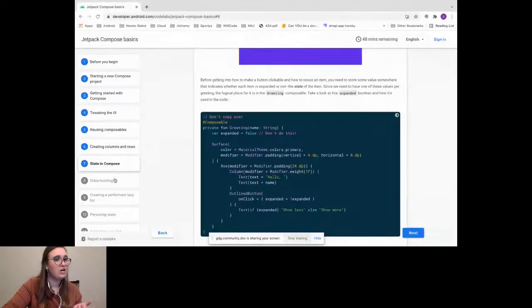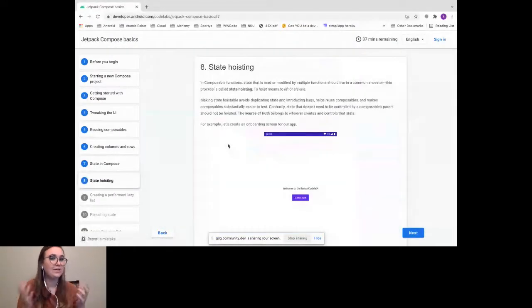So now we're going to move on to section 8, which is on state hoisting. In Compose functions, state that is read or modified by multiple functions should live in a common ancestor. And this process is called state hoisting, which means lifting that state out of individual composables to that shared ancestor. What we just did was create a state that just lived inside of each individual greeting and is tied directly to that greeting and nothing else modifies it. So it's just going to live there.